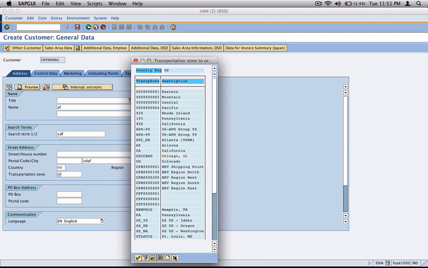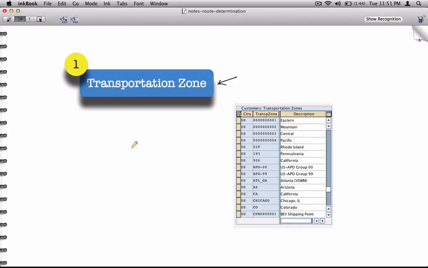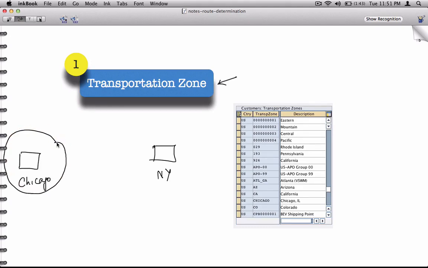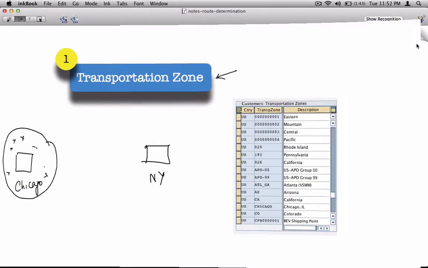But what exactly is a transportation zone? Between any two geographical locations, if you think of this as Chicago and this as New York, Chicago will have a certain set of customers, and that geographical zone is called a transportation zone. So all customers within that area will fall under a particular transportation zone. This is to identify source and destinations at a broad level.